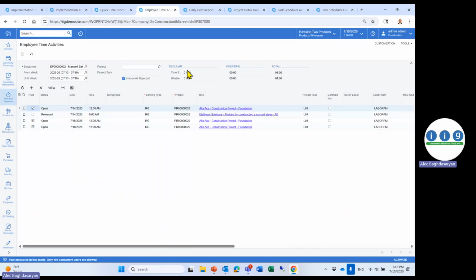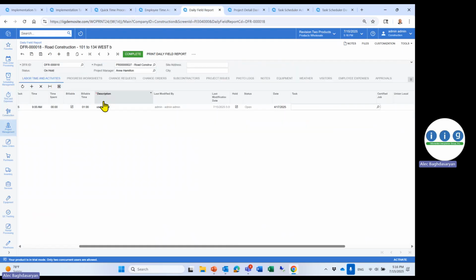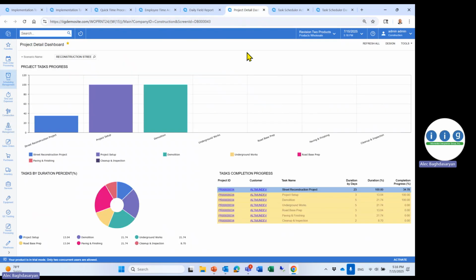So anywhere in Acumatica where you can have access to tasks, whether it's employee time cards or daily field report entry, you have the ability to click on the task and change the due date and the number of hours, and we will take that information and take it back to the implementation template and update it for you.